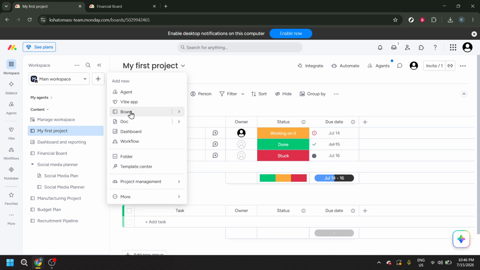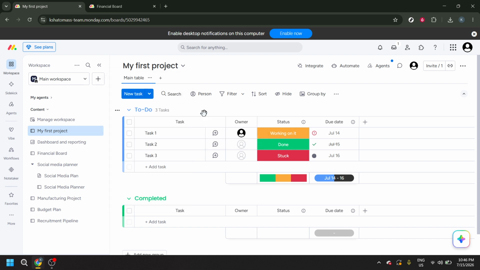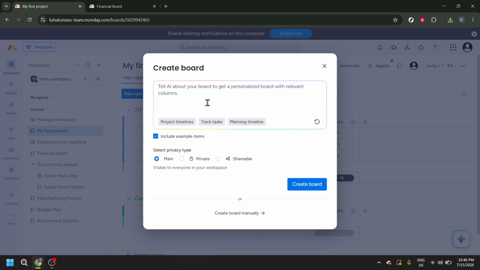After selecting Board, you'll be prompted to name it. In the name field, type Financial Board. Giving your board a clear and specific name is helpful because it makes it easier to find later, especially if you manage multiple boards for different departments, clients, or internal projects. A direct title like this also makes the board's purpose obvious to anyone else who may view it.